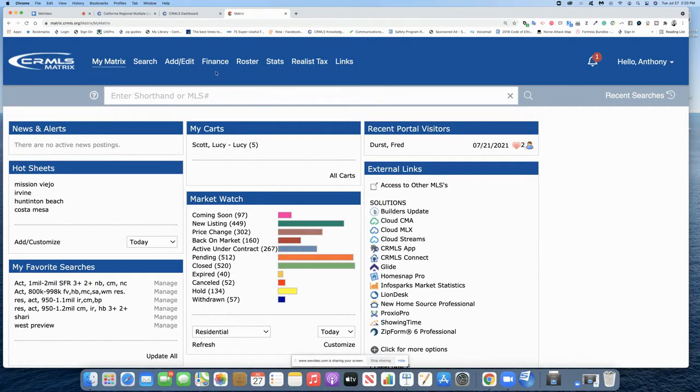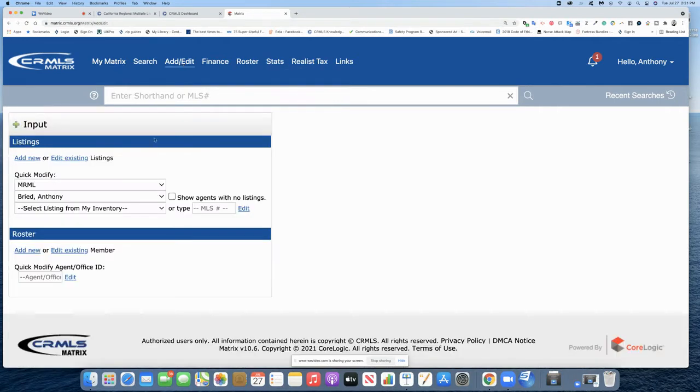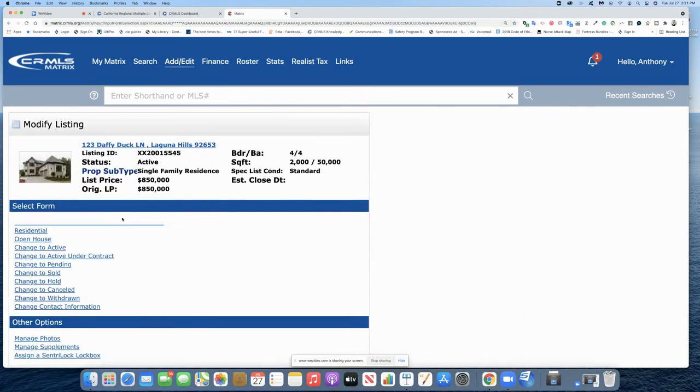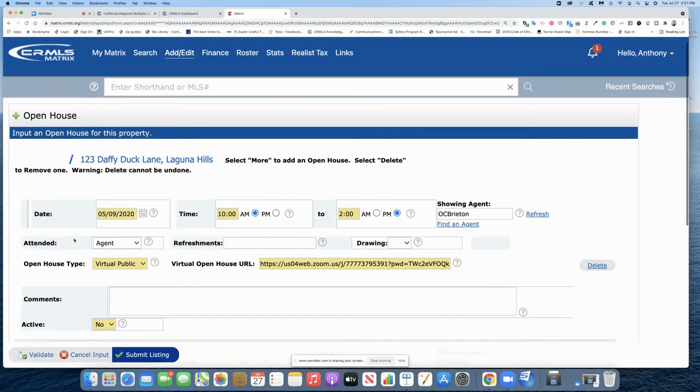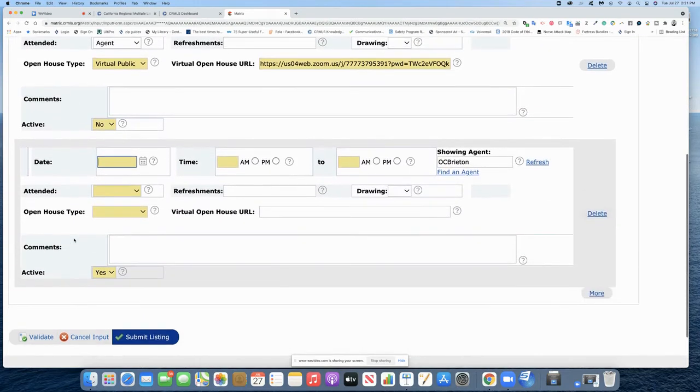Now we're going to move our mouse to where it says Add Edit to bring up our listing. Now we're going to select our listing that we wish to have added to an open house. From here, after we select our listing, instead of choosing residential details, we're going to scroll right on down to where it says open house. When we click on open house, we can now schedule our property for an open house.